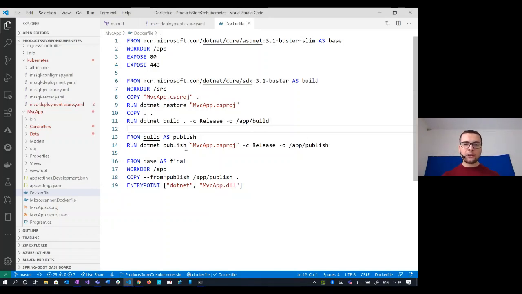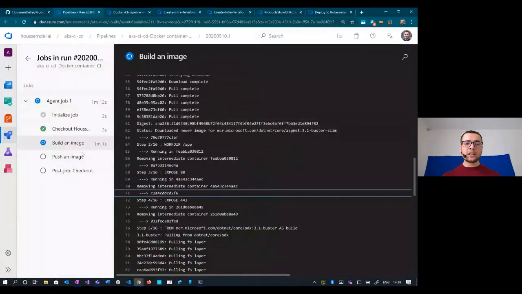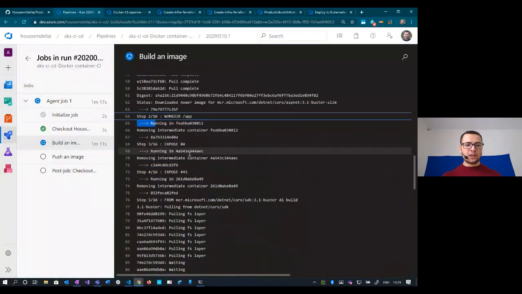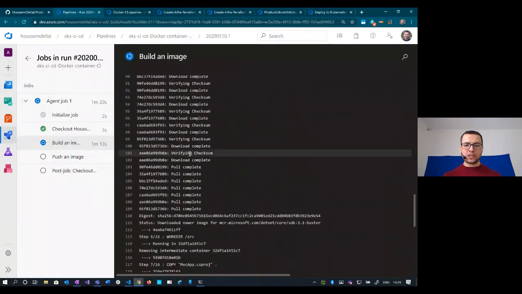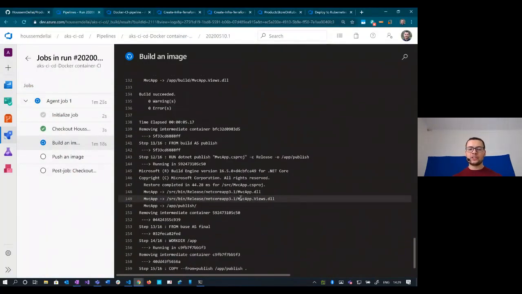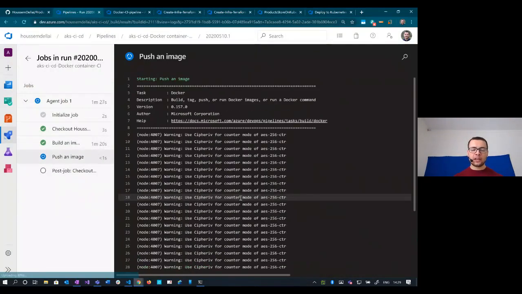So we have the typical .NET commands like dotnet build, dotnet restore to get the packages, dotnet publish, and at the end we run the application DLL inside that container that uses .NET 3.1, for example. So that's the generation of the image. So we see here the different steps, and this will take a few seconds. And here the build is done by that agent.